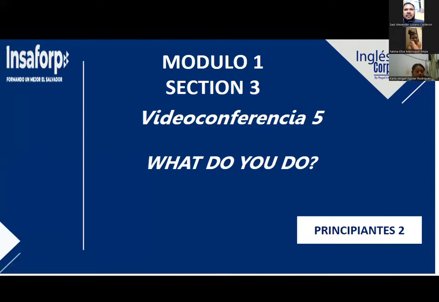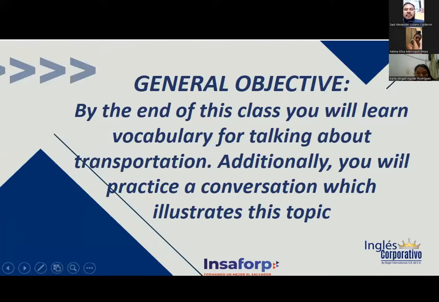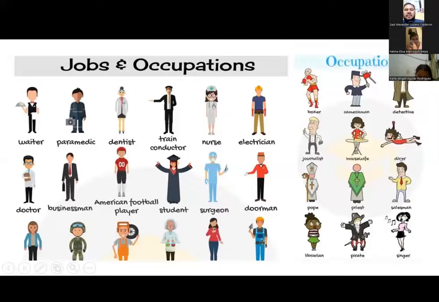We'll start section number 3 this week and conference number 5. The topic is, what do you do? When we ask this question, we're talking about jobs or occupations. That's what we do. And we can check this vocabulary that we'll share right now. Look at this one. Let's click here. And we have some jobs. Look at that.